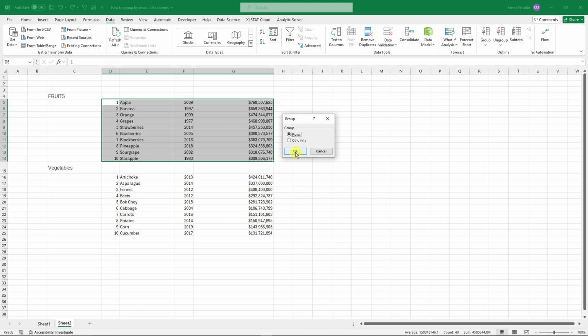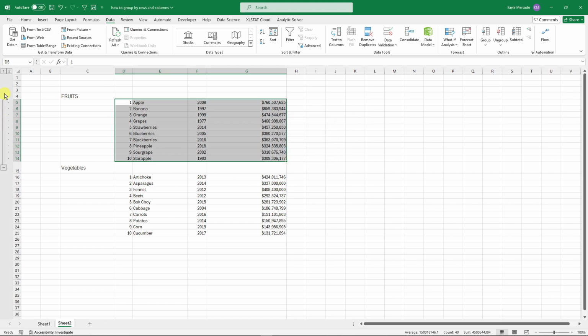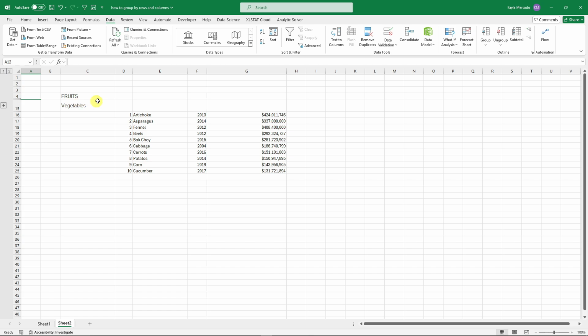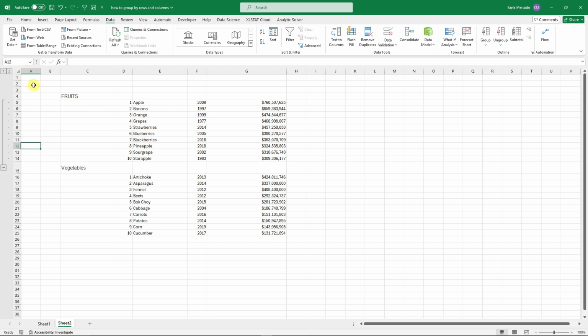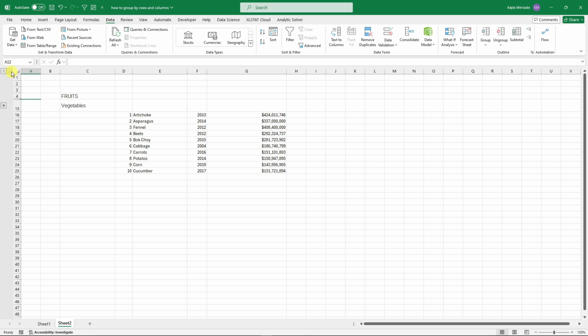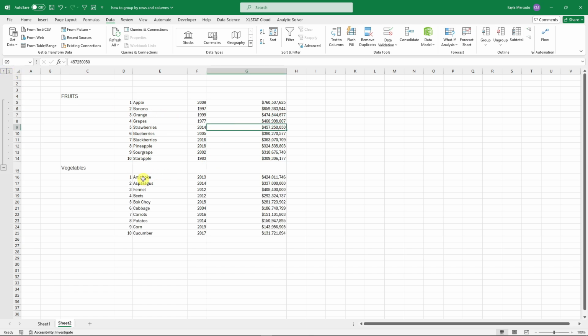If I click on OK right here, you'll see these options, just like on number 1 and 2 there, and the negative icon. If I click on the negative icon right there, it will collapse that option right here. If I click on number 2, it will open it up. Number 1, close it up. Easy as that.